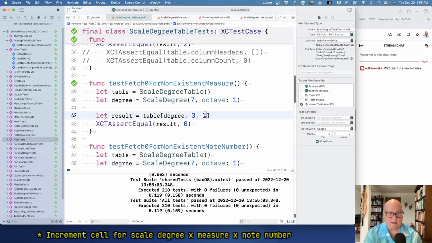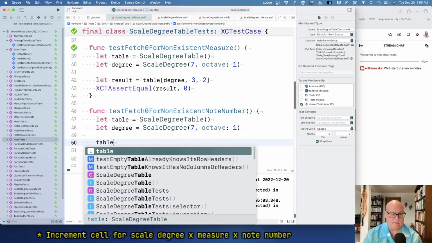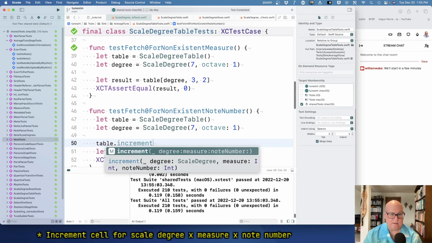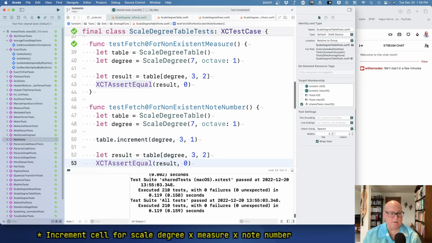Here it doesn't matter that it's non-existent because it never gets that far. Okay, now if we ask for, well, let's say we put something in table.increment degree measure 3 note 1. Okay, so the note before, and then we ask for number 2.